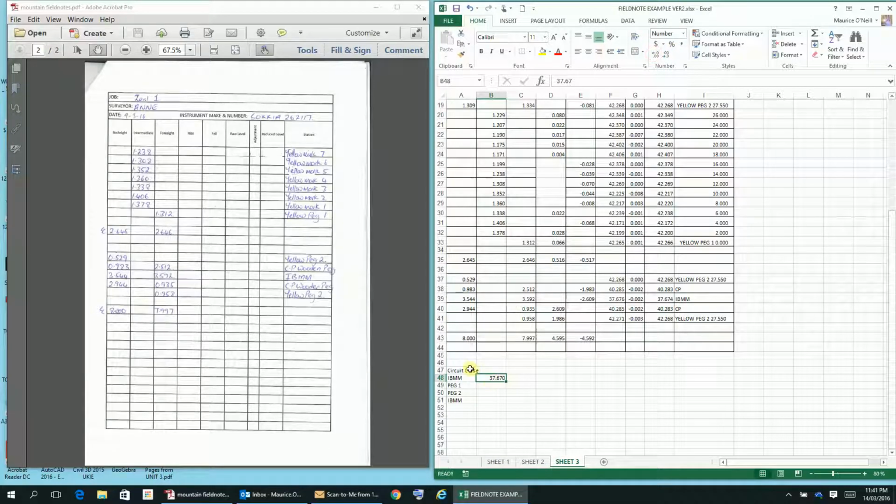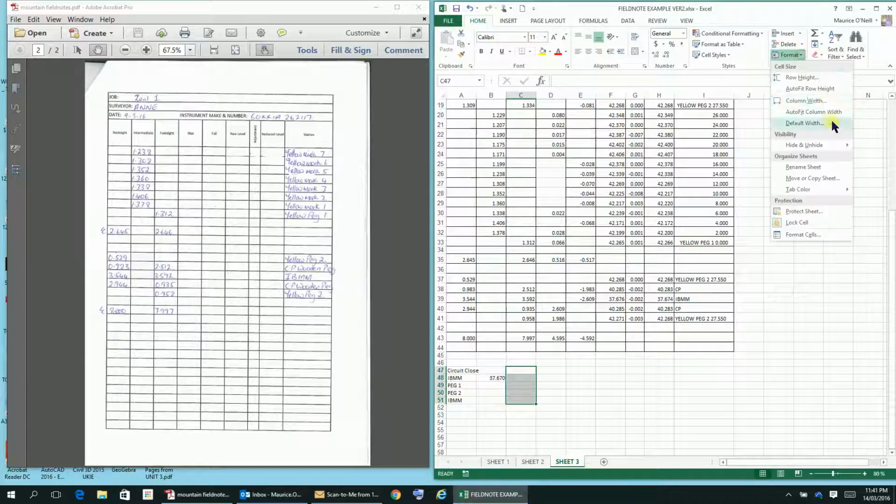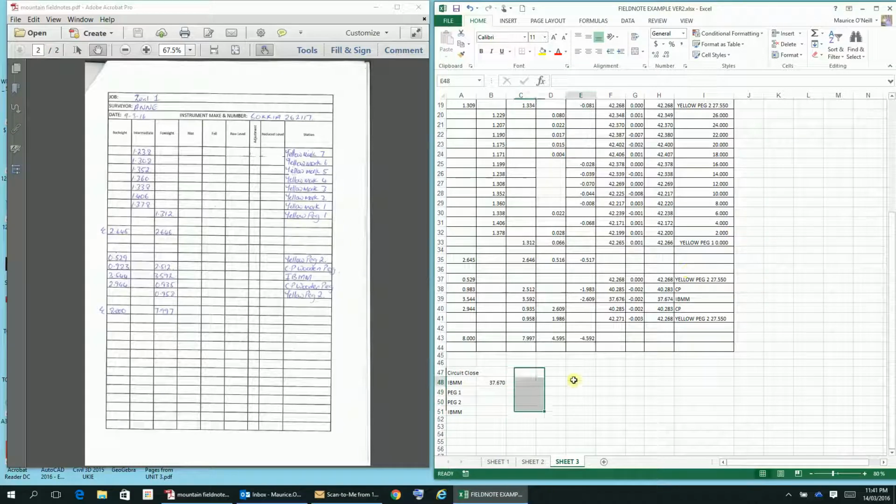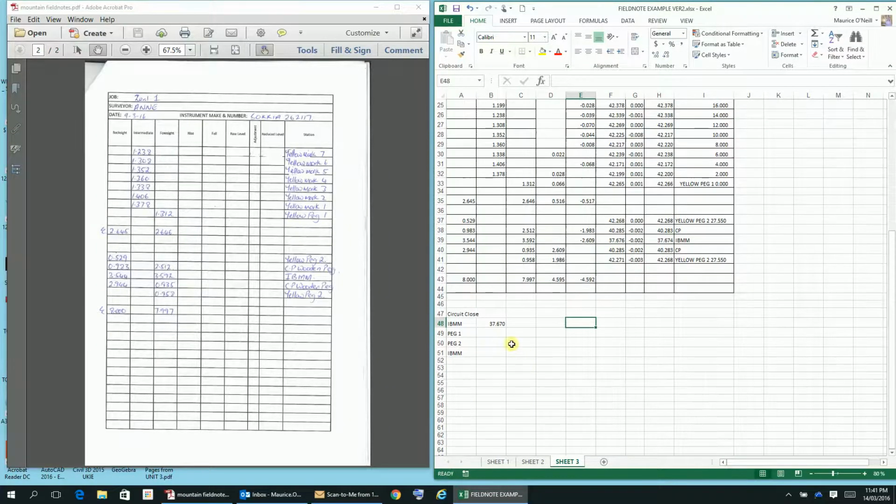Yep. So I think we'll just format. What's our column width here? Row height here. Format row height. That's 20, so let's just go format row height 20. So I've put these in here. There'll be some issues, but yeah, let's get them all there.